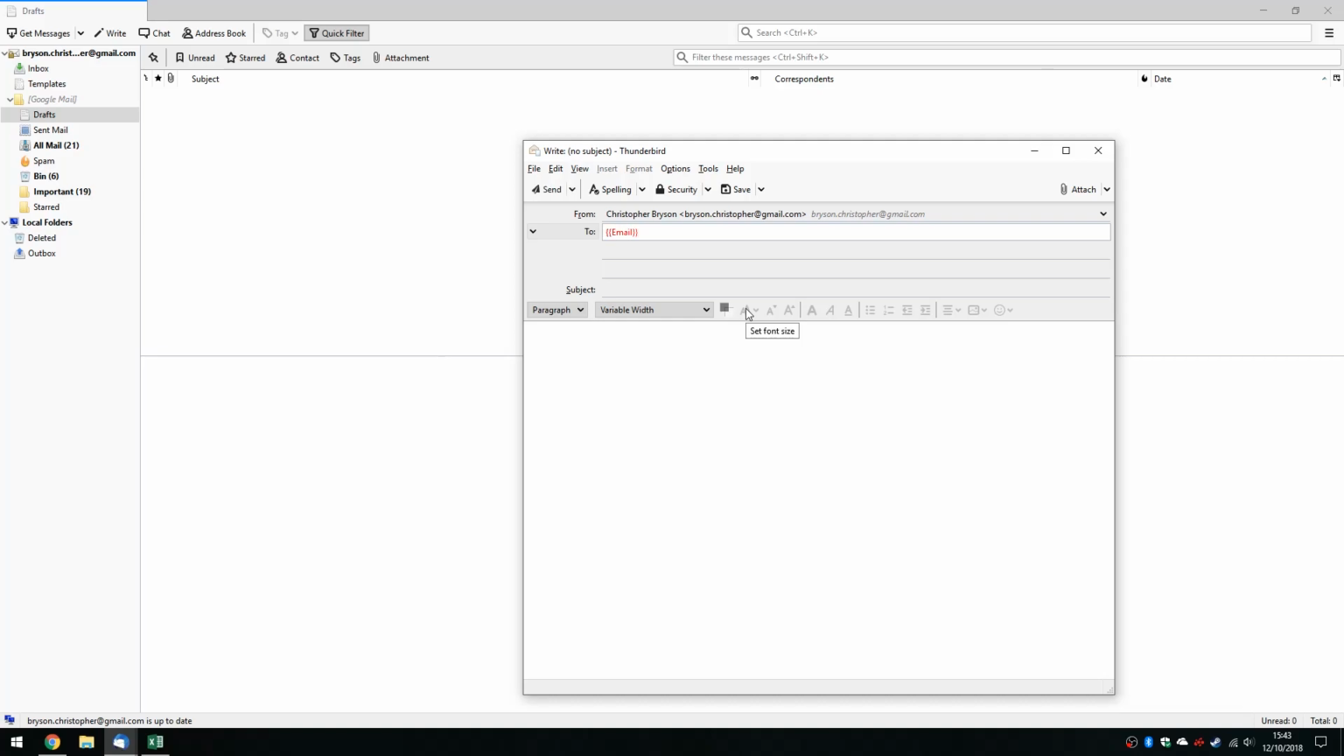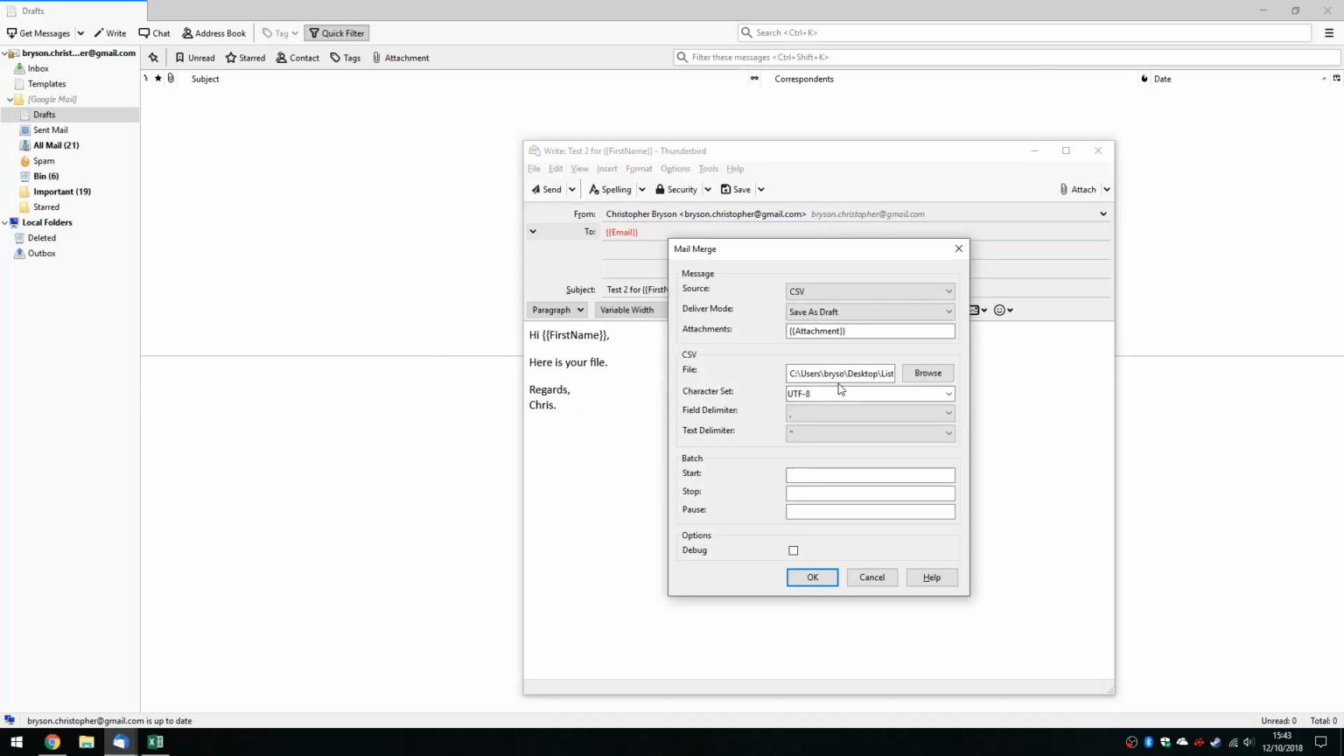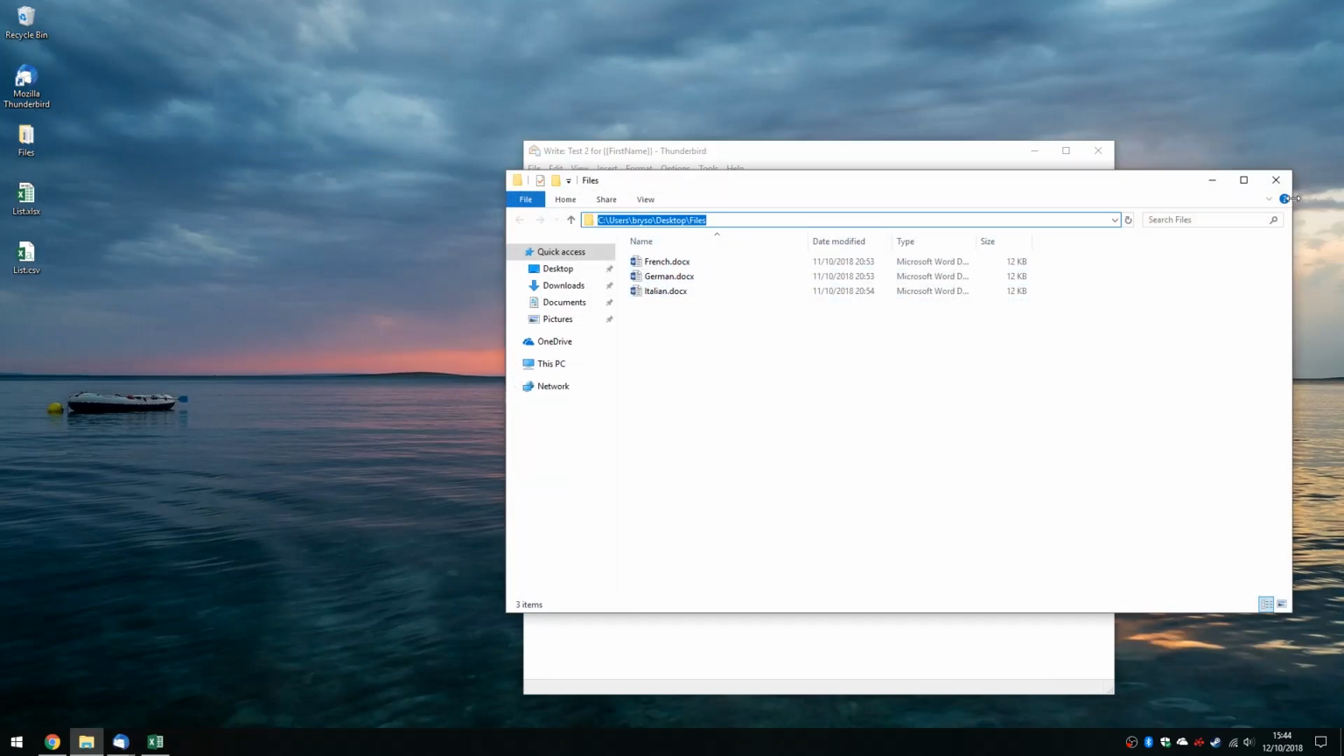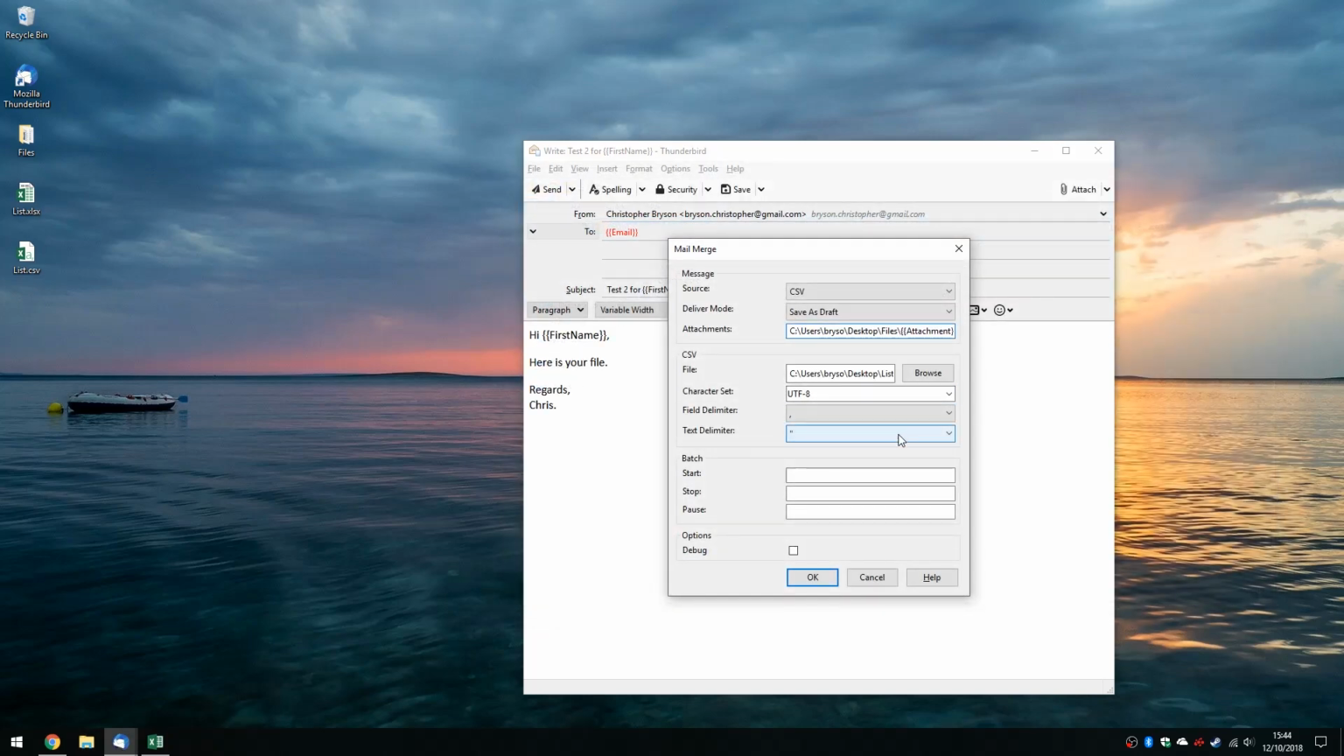Again, test2 for first name. Here is your file. The difference with this one is that the attachment message hasn't come up this time because I didn't type the word attached. But the main difference in this one is that, rather than putting an attachment here, we're going to put in the path as to where those files are. If I open that folder and copy the folder path, I put that in here like this. What that's going to do is reference that folder path and the file name from the attachment column, and say OK.